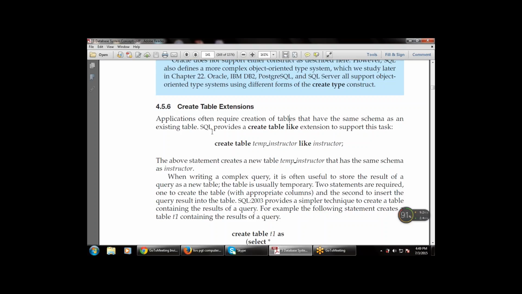When writing a complex query, it is often useful to store the result of a query as a new table. The table is usually temporary. Two statements are required: one to create the table, and the second to insert the query result into the table.